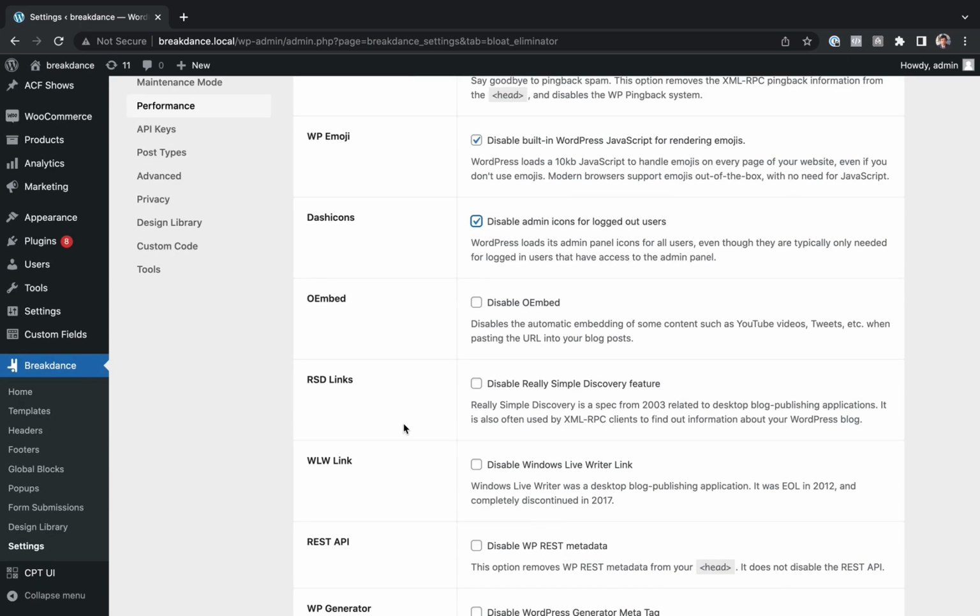It's not needed. oEmbed. This is an interesting one. WordPress will automatically turn the URL to a YouTube video into an actual embedded video. It will automatically turn the URL to a tweet into an embedded tweet. So that's a nice feature. However, if you're not putting YouTube URLs or tweet URLs or other things that support oEmbed in your blog posts, there's no reason for this. However, I do find very commonly, I do paste in tweet URLs, YouTube URLs, etc. into my blog posts, and I do like that it automatically converts them to the video, so I usually leave this on. However, if you don't use it, then there's no reason to leave it enabled. You may as well turn it off.